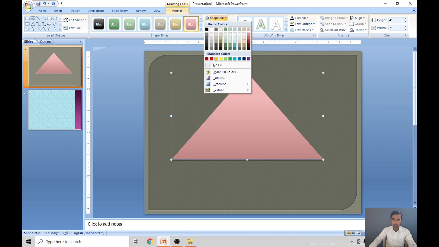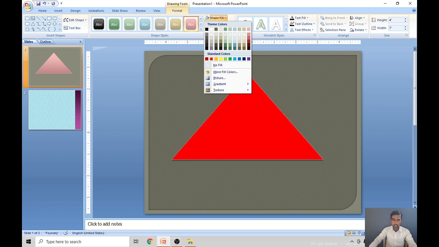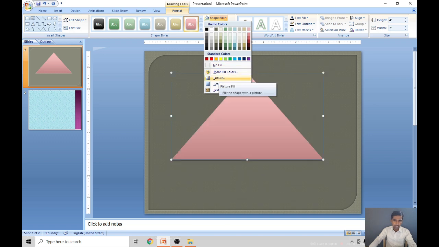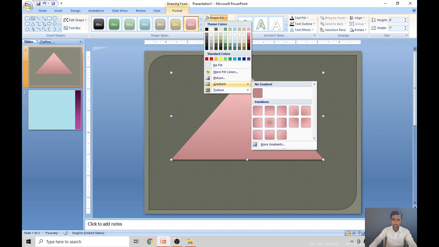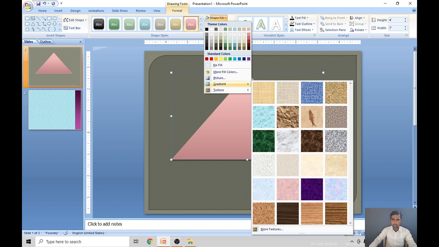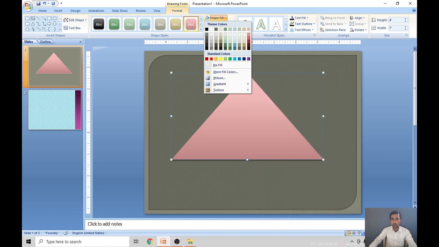If you want to fill a single color, you can fill, or else if you want to fill a picture in the shape, you can fill the picture also. If you want to fill the gradient, you can fill the gradient also. You can fill the texture also. Let's see one by one. First we will see how to fill the color.